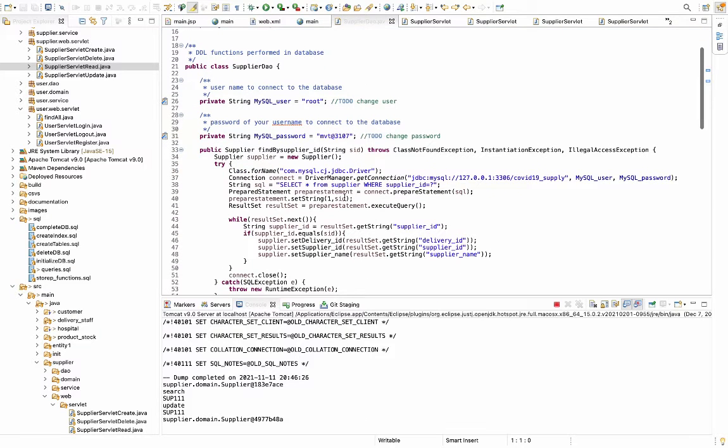Here you can see you can create two strings, user and password, and you can pass them here to log into the database. Select star from supplier where supplier ID: this statement will select everything from the supplier table that matches our supplier ID.